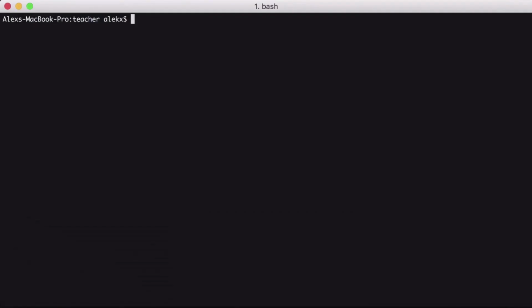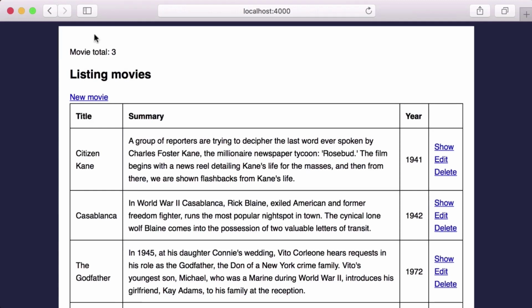With that, let's go to the command line and start up our server. And if we open our movie app, we should see the movie total of 3 displayed. Great, now let's update our function plug to get the real count from the database.